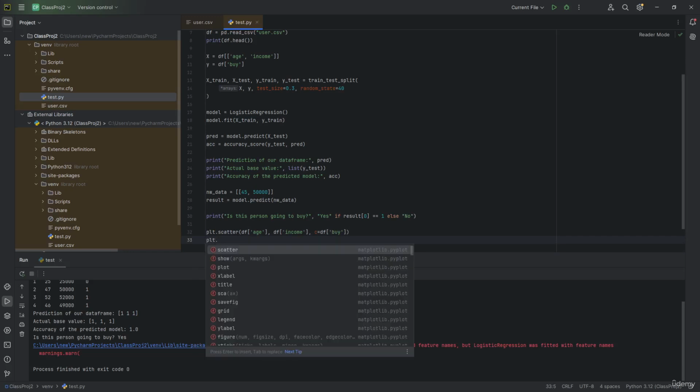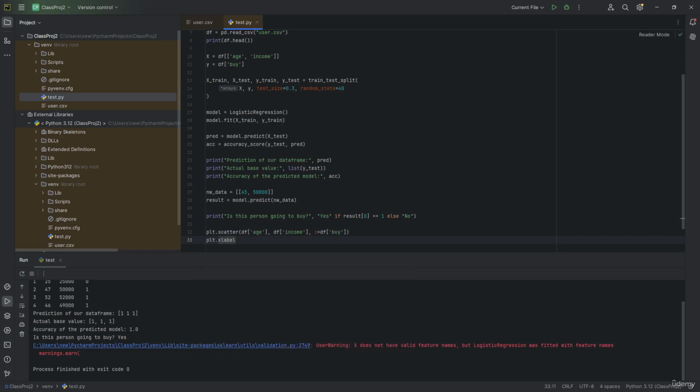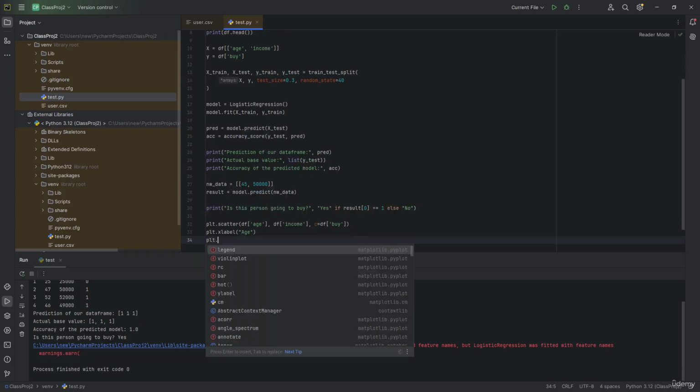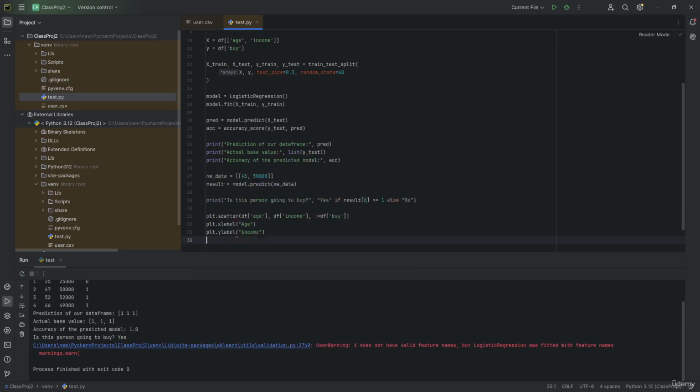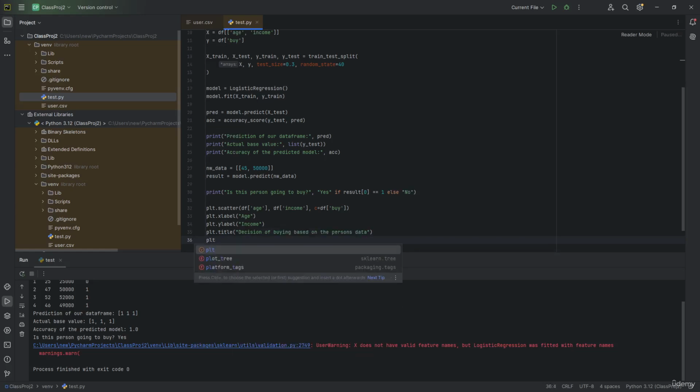So plt dot xlabel is going to indicate the age of the person. Plt dot ylabel is going to indicate the income of the person. And plt dot title is basically going to show you the decision of buying based on the person's data. Okay, now I'm going to put in plt dot show. That's all that you need to do.